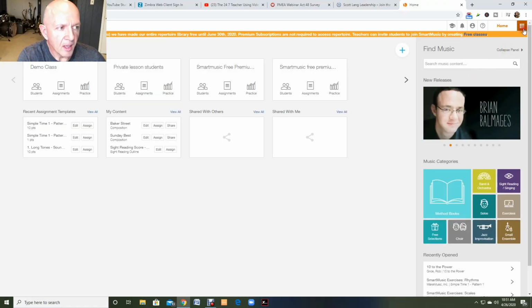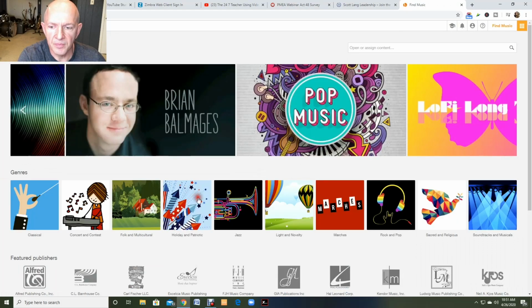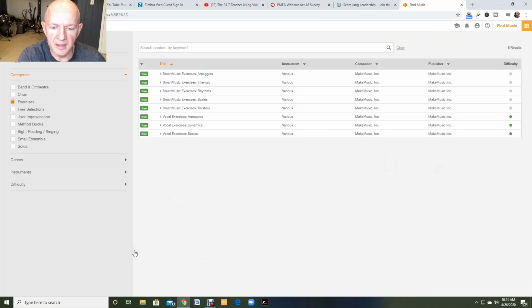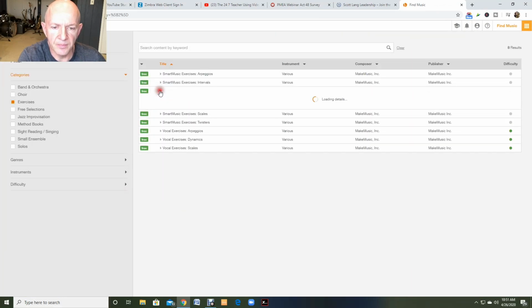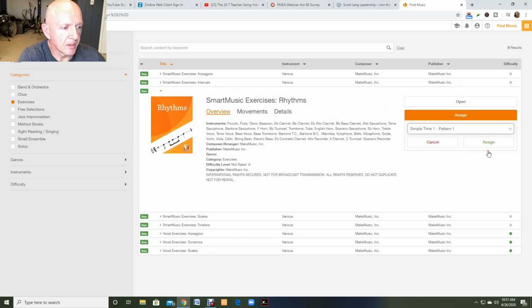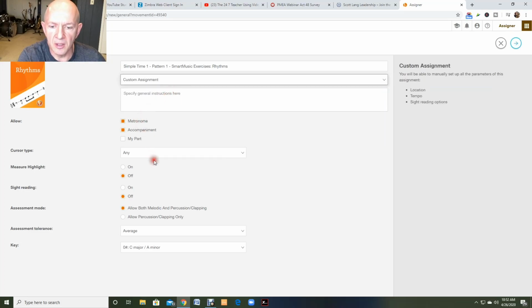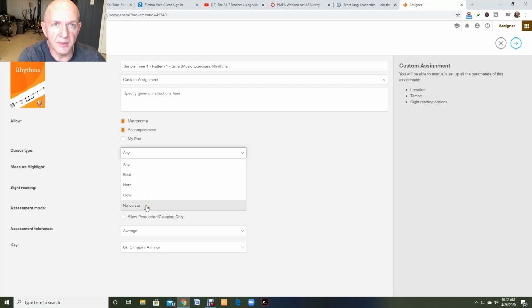Now, I'm going to go back into that exact same assignment, the exact same assignment in exercises, and I'll show you why I'm doing this. The first one that I made and assigned them is their practice exercise. So now I'm going to make sure that I take the cursor off in this one. So the cursor is going to be off in this one.